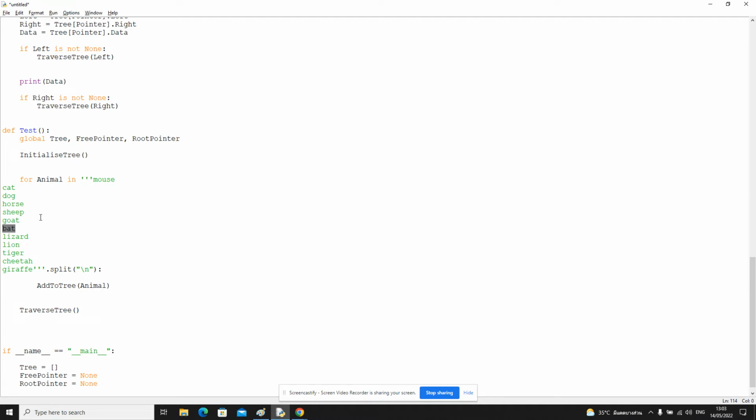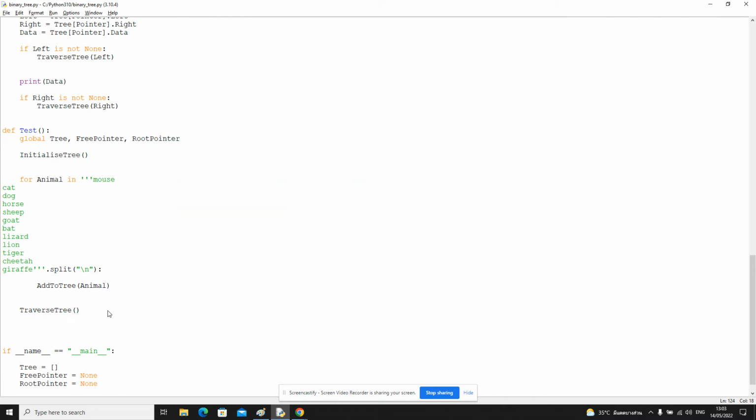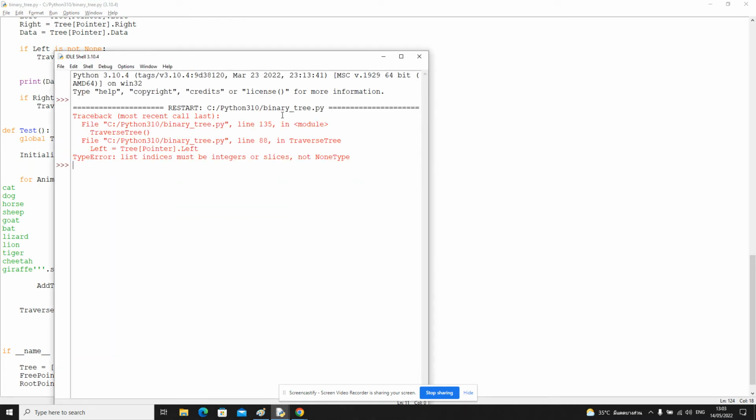So bat should come out first, despite the fact that mouse will be the root pointer. We should have bat, cat, dog. Missed out cheetah. Bat, cat, cheetah, dog, etc. So we should see the animal names printed out in alphabetical order. Let's call this binary tree, something like that. All right, let's run the program and then debug.